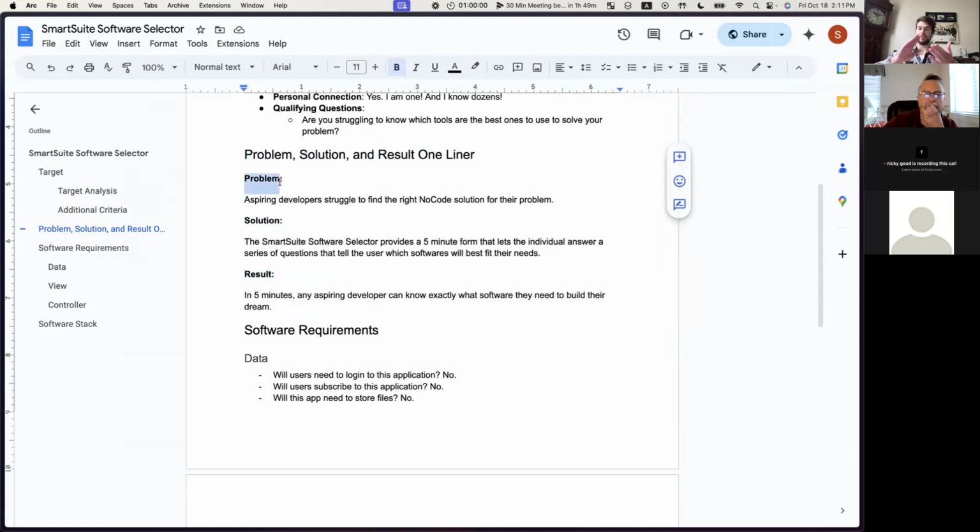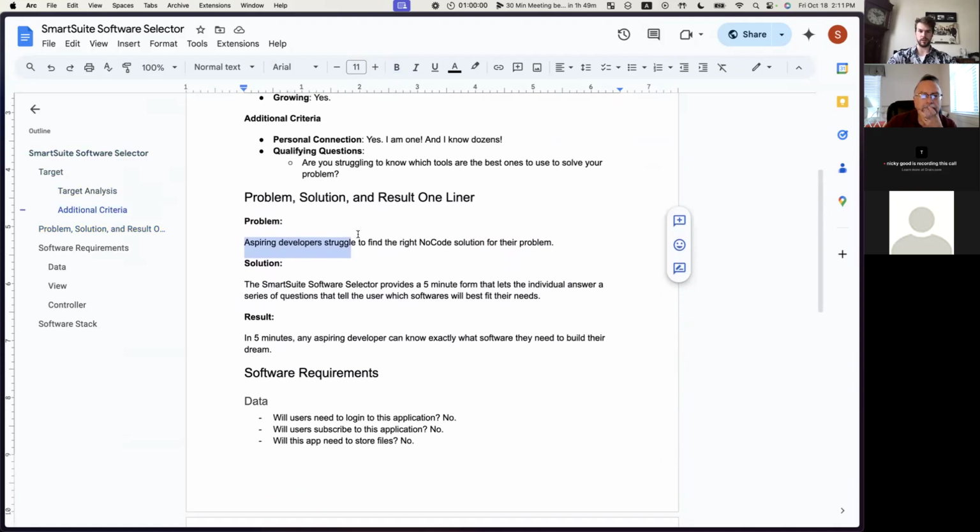The problem gives a reason to the solution. A lot of people just start with the solution and they're like, what problem do you solve? What do you do? And so when you start with the problem, you say aspiring developers struggle to find the right no-code solution for their problem. Right? That's the problem that my software here is targeting specifically.